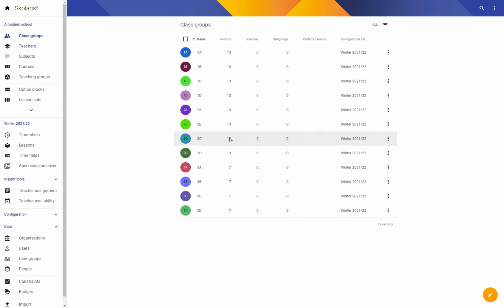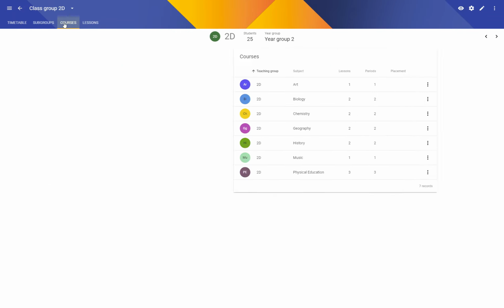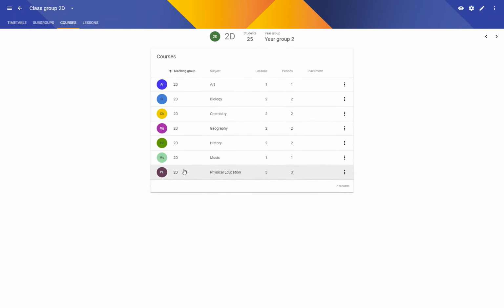If we look at the number of periods per cycle each class group has, they're the same within each year group, and that's fine. That means we've probably set up our linear blocks correctly.